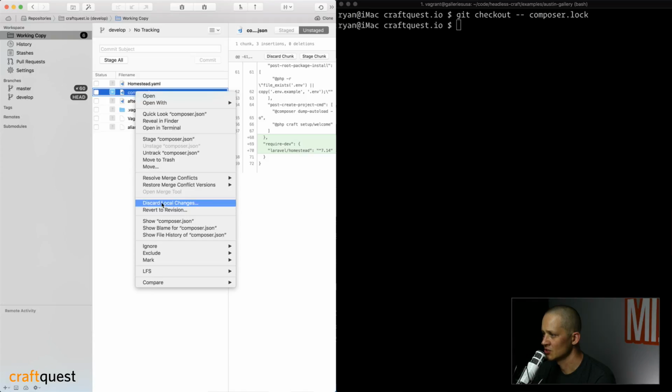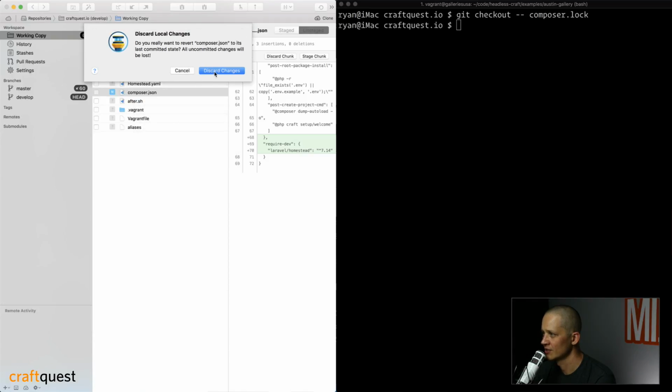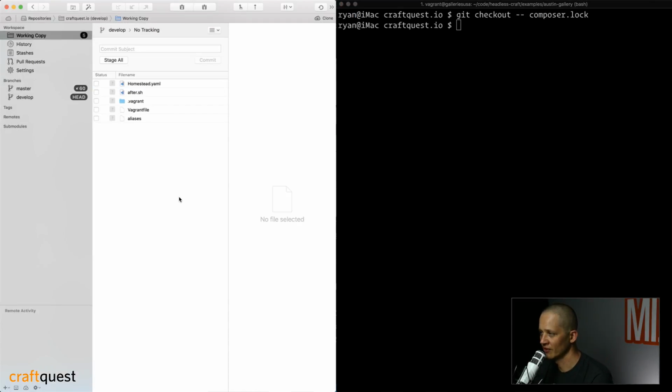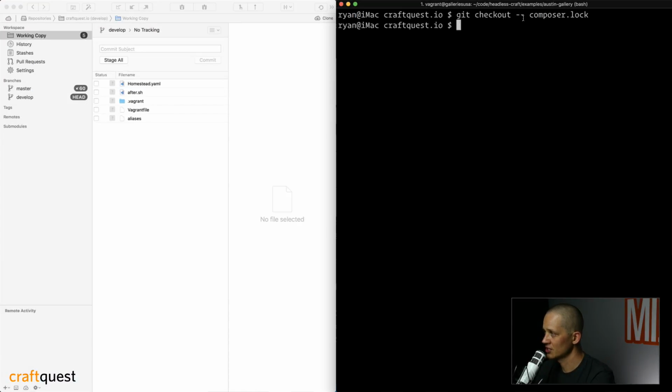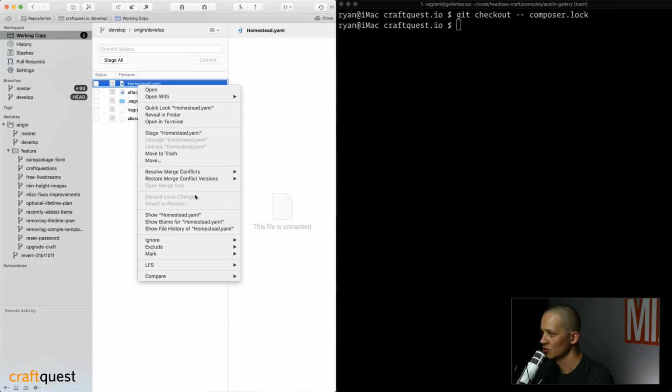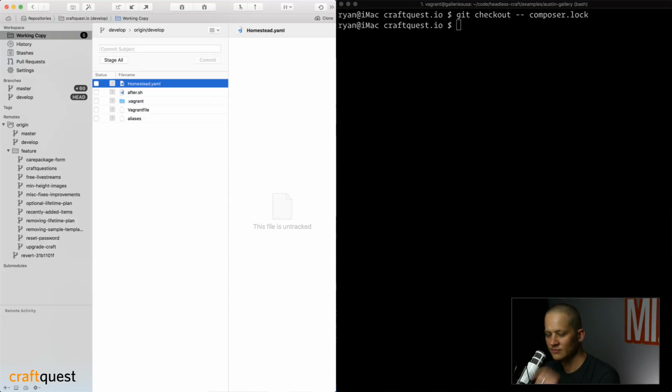I can say discard local changes. We'll do it from here this time. Tower makes us confirm that we want to do this. Here, it's just automatic. And I can say, yep, discard the changes, and there they go. From the command line, it's just git checkout -- and the file. And from here, you can right-click on the file and choose discard local changes from the menu.